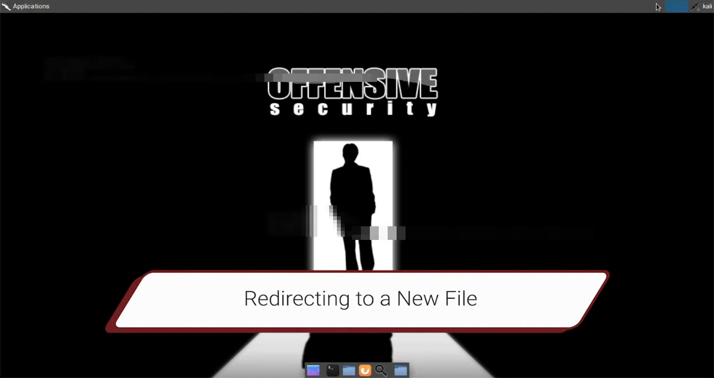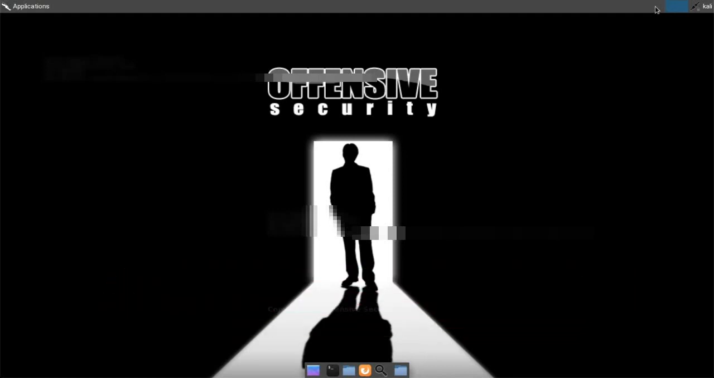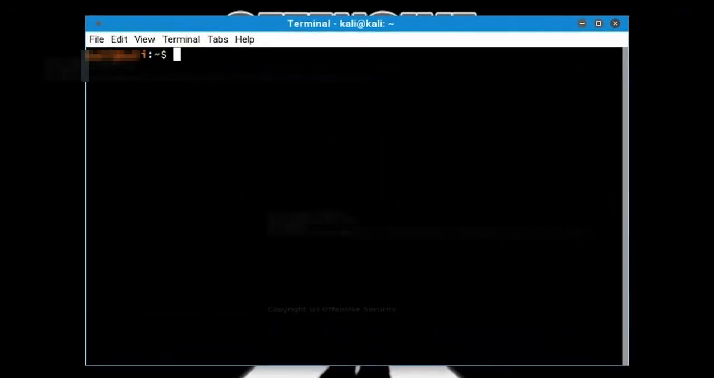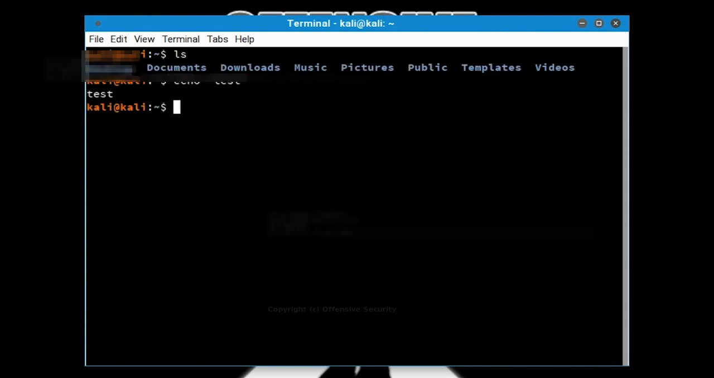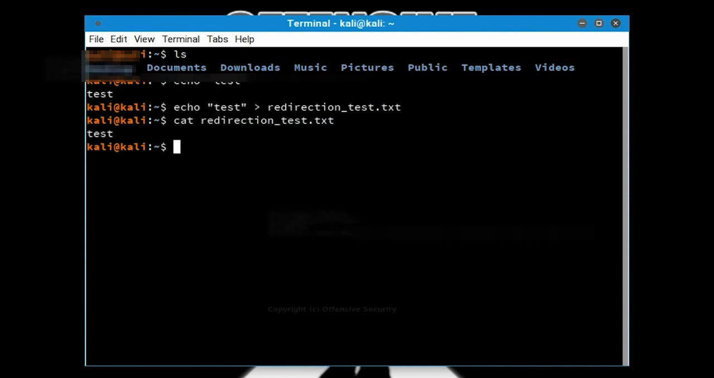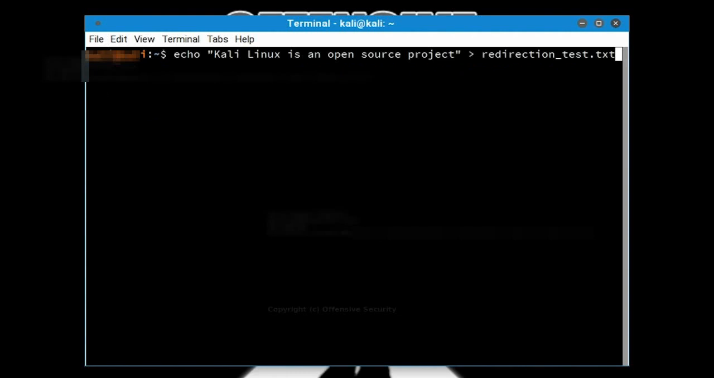Redirecting to a new file. In the previous command examples, the output was printed to the screen. This is convenient most of the time, but we can use the right angle bracket operator to save the output to a file to keep it for future reference or manipulation. If we redirect the output to a non-existent file, the file will be created automatically. However, if we save the output to a file that already exists, that file's content will be replaced.